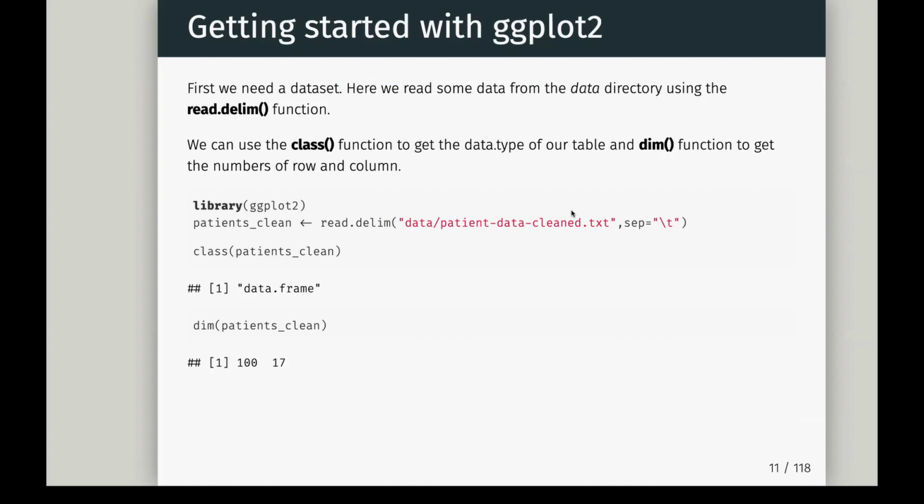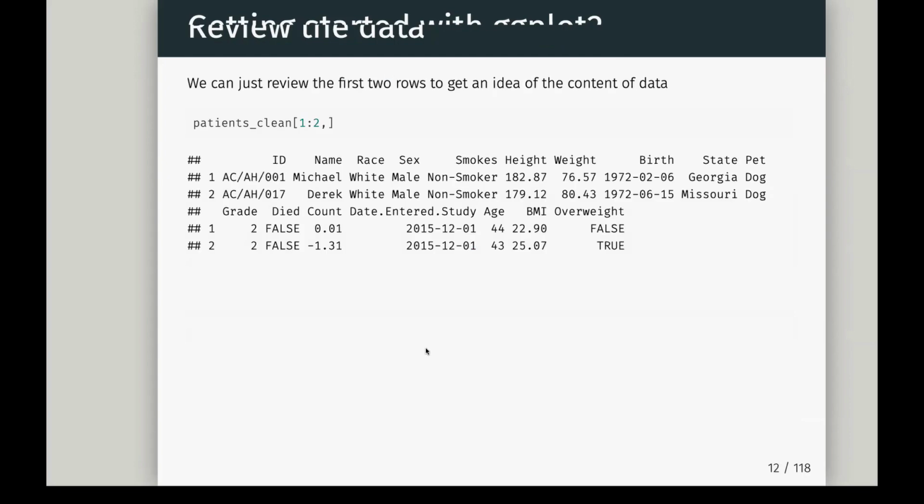If I look at the class of the thing I read in, if we read anything in R, it comes in as a data frame. I look at the dimensions: I have 100 rows and 17 columns. If I just look at that, you can see we have a mixture of values here. We have things like numeric values, dates, what look to be integer values, decimals. And maybe we have things which are factors. Are you overweight? Are you a smoker? So we have a lot of different information.